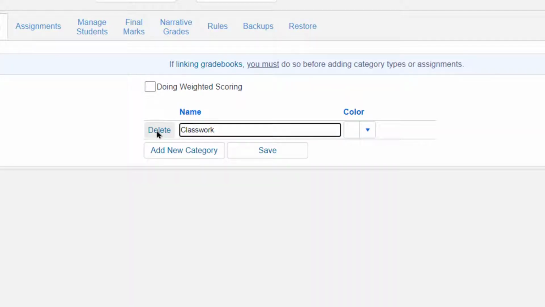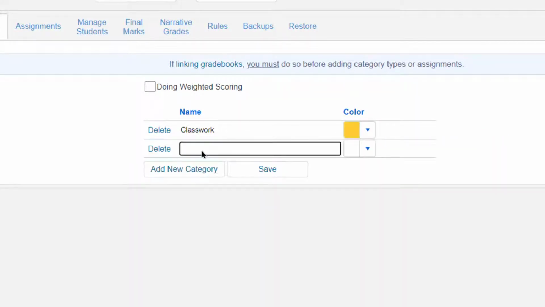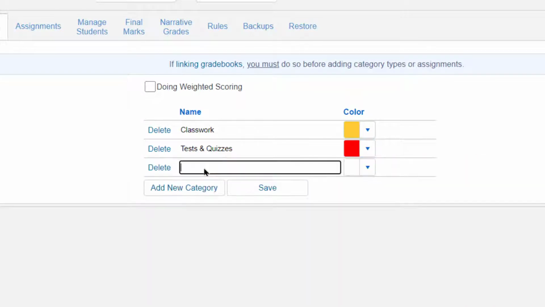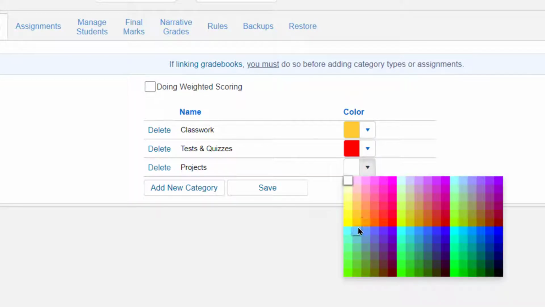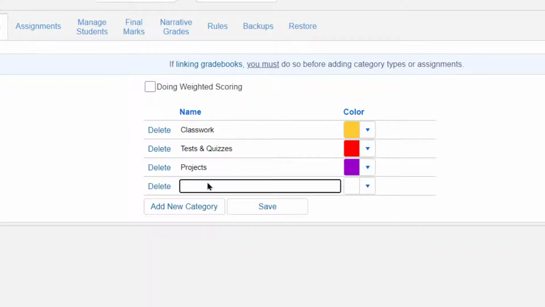So I'm going to go classwork. I could pick a color for it. Add a new category: classwork, tests, and quizzes. Okay, pick a color if you'd like. And maybe projects. And I don't know, I'm actually not remembering. So maybe this is a good argument for linking your classes, because you just have the same categories as you did the previous term. They won't change for the kids, and maybe you have participation. I don't know. All right.